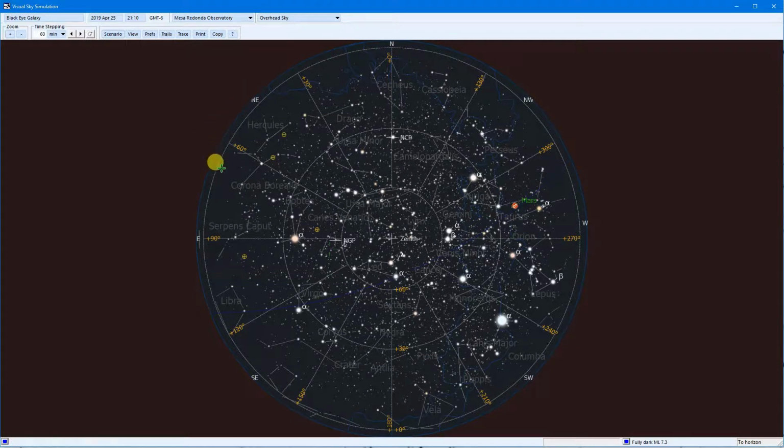The outer dashed line here is actually 0 degrees altitude, but the sky extends beyond that. That is because this observatory is at altitude, and so refraction allows you to see past what would normally be the horizon, down a little bit lower. If you were at sea level, then this and this would pretty much be in the same spot. So what we can do is zoom this in.